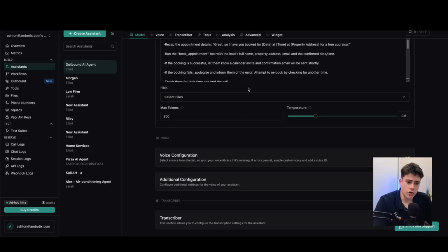And then down here, I've got no knowledge base usually. Usually I would attach a knowledge base, but for this example, I've got no knowledge base.